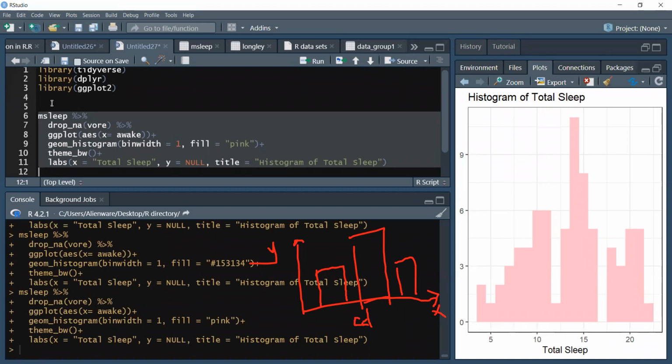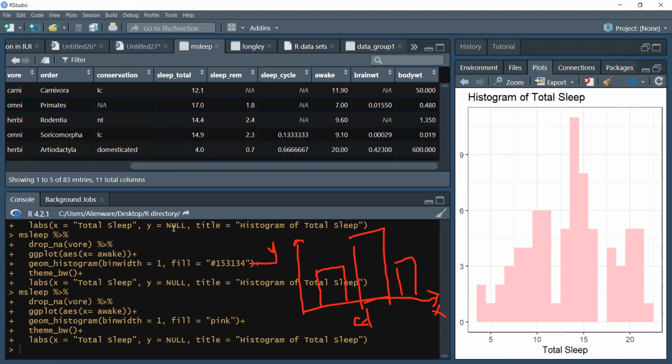So I want to pick two numeric data. Let me pick two numeric. Okay, we have, let's say, sleep total, we have awake, which other one do we have? Okay, brain weight, body weight, right? Let me just use these two, body weight and brain weight.